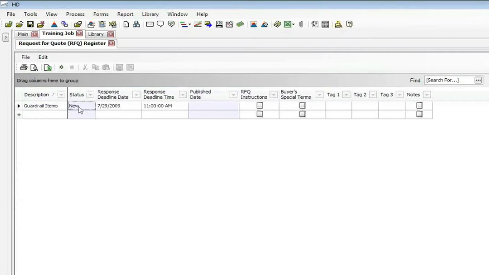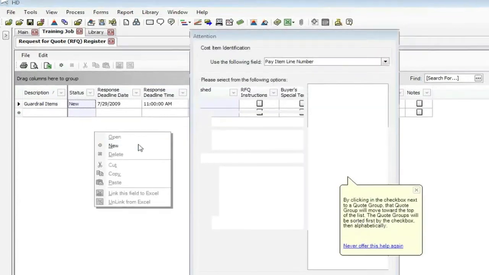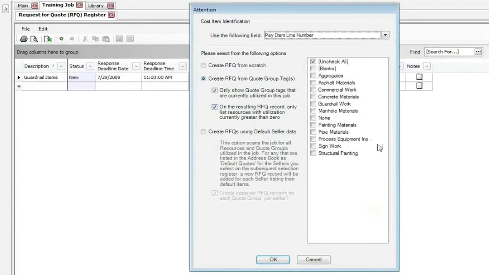You notice I've already taken one request for quote. I'm going to click another new one. So basically you can either hit this new icon button, or I'm just going to right click and say new. And of course up come options for you to decide how you want to fill this record.